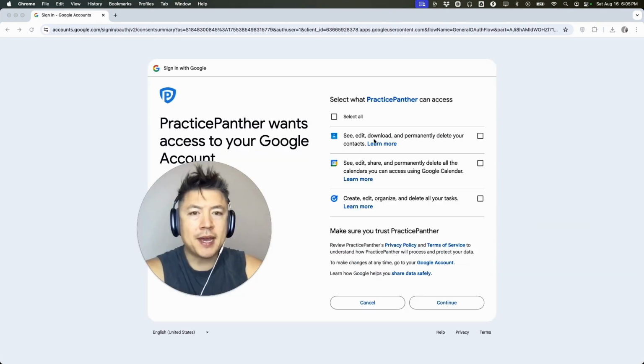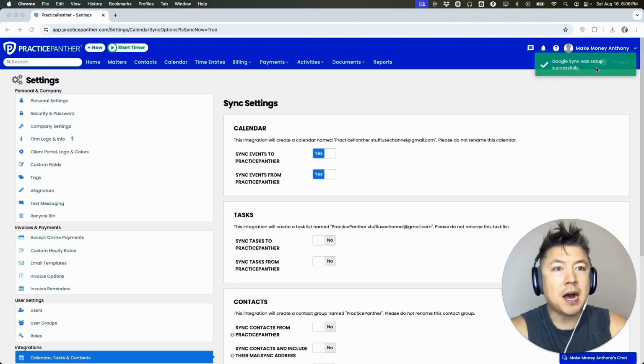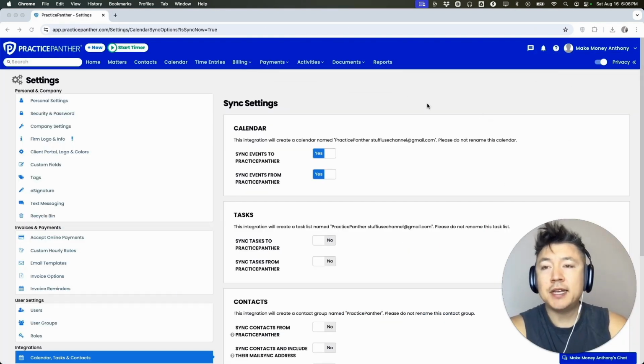Okay, after you do that, you want to go ahead and choose your permissions. I'm going to go ahead and just select all. Quick second later, you're going to see this green pop-up confirming that your Google Calendar is now linked to your PracticePanther. So there you have it, guys. If you're wondering how to link or connect your Google Calendar to your PracticePanther, that's the easiest way I know how to do it.